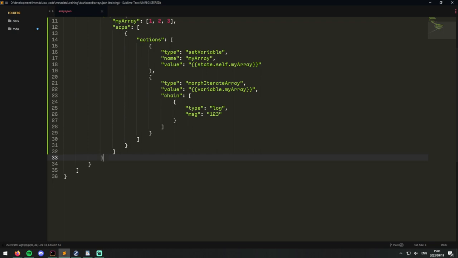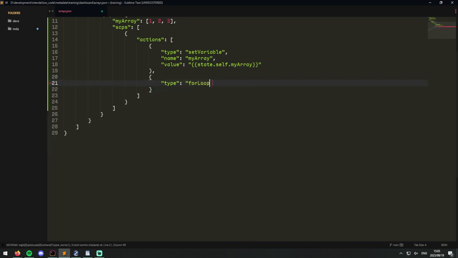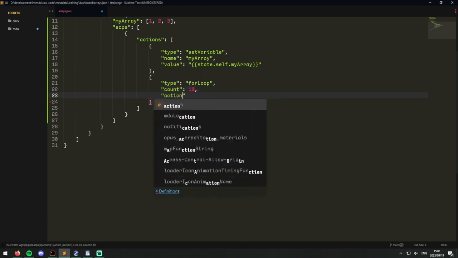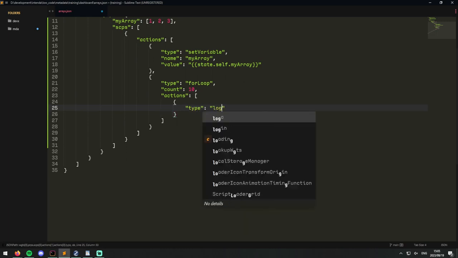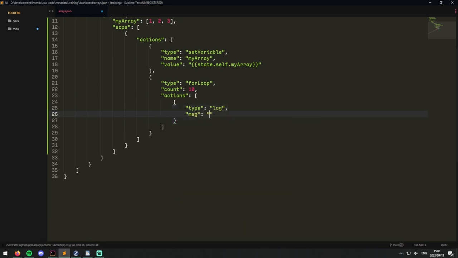The last thing we can do with arrays for this lesson is for loop. So we can specify, much like this one, a for loop action. Now we need to specify a count. Let's do 10, and we specify actions in this instance, which is an array of actions again. There we see our 10 logs.